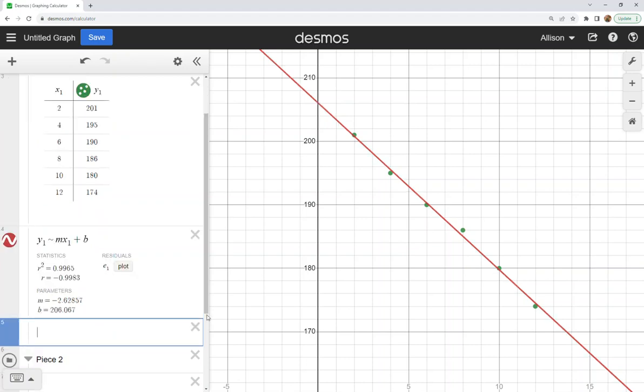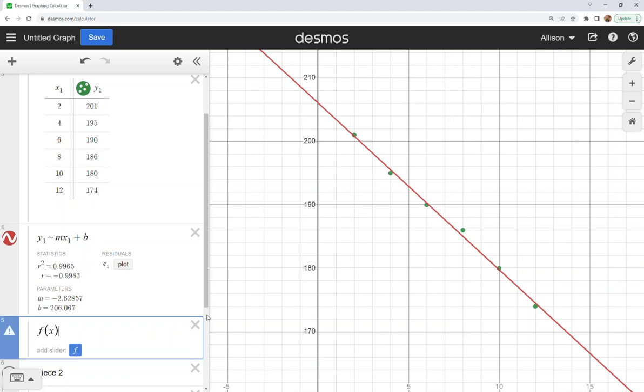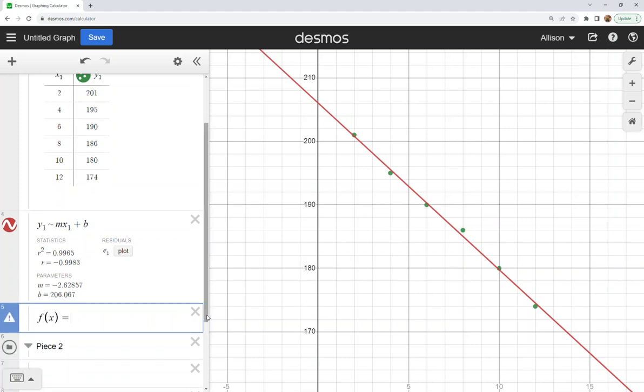And I want to rewrite this function. I'm going to call it f of x equals, and I can use my value for slope. I will round that probably to 3 places. So if I round that to 3 places, the 8's going to turn into a 9. And I will have x plus b also rounded to 3 places.